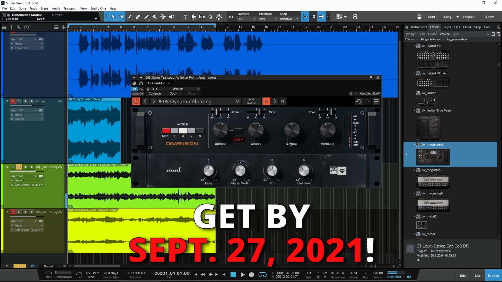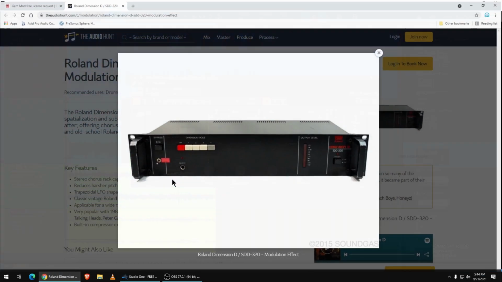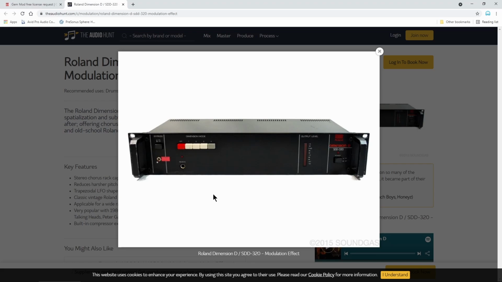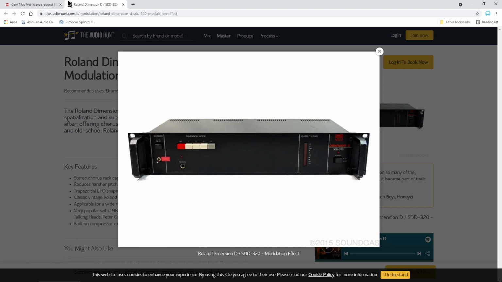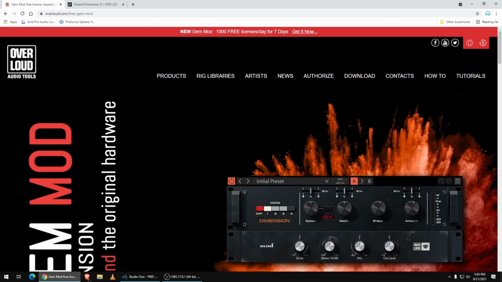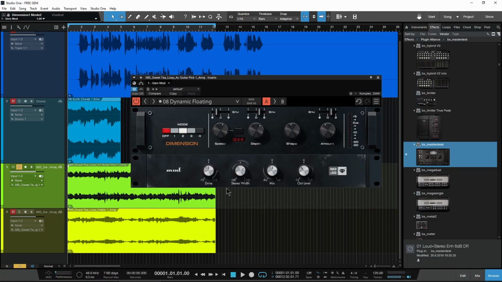Here we have a free plugin. This is GEM MOD Dimension from Overloud, and this is based on the vintage Roland Dimension D stereo chorus unit, especially very popular in the 1980s. These units are now highly sought after and very hard to get a hold of, and that is what this is based on, and of course expanded with some extra control.